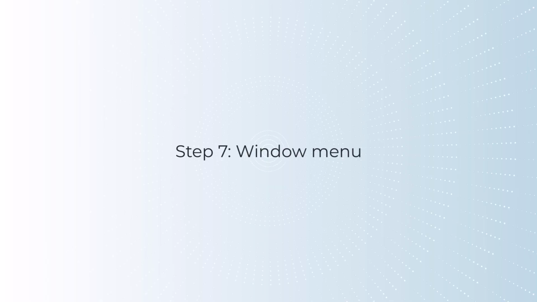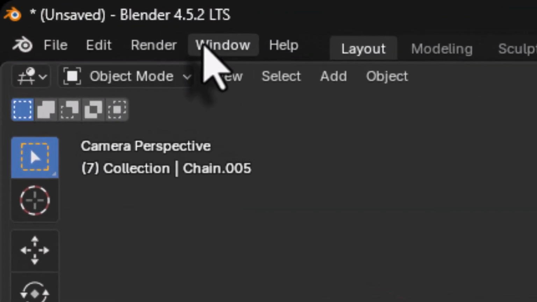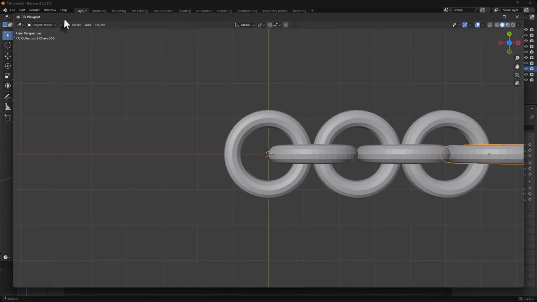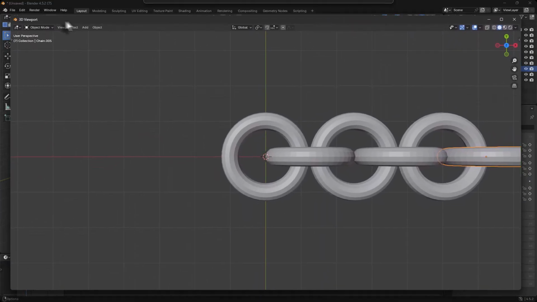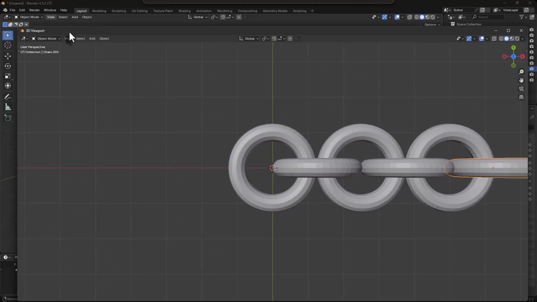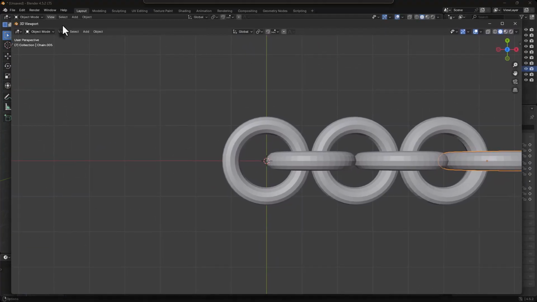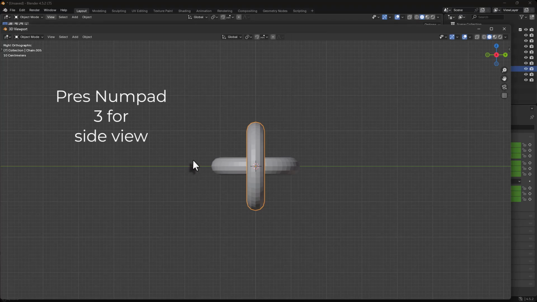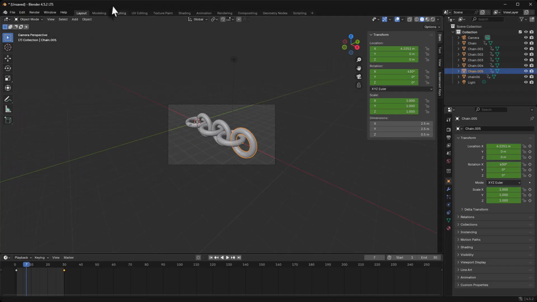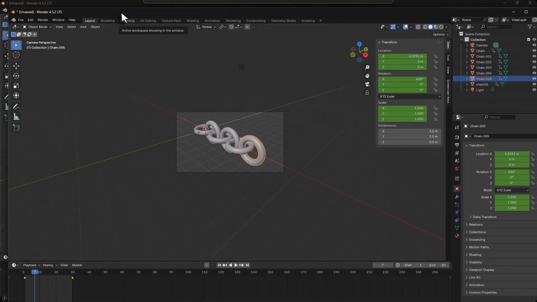Step 7. Window Menu. Now let us look at the Window menu. New Window creates a duplicate of the current window. If you have multiple monitors, you can drag this new window to another screen. For example, one monitor can show the top view and the second can show the side view. New Main Window opens a completely new instance of the main Blender window.